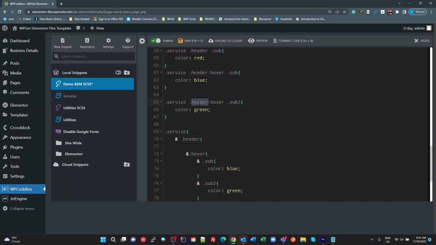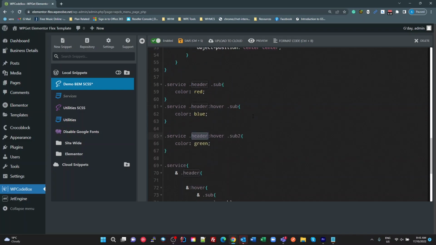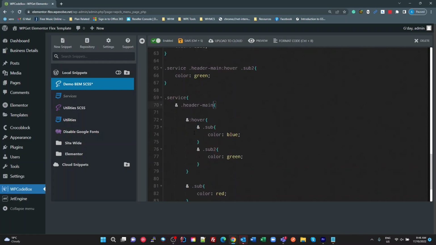And what happens if you change this? Let's say, for example, I'm going to change that name to header main. You've got to go through every one of these and edit that and change it to header main. SCSS, how do we change that? We change that to header main. We don't have to change it anywhere else because these are all hierarchical. So these all inherit from the property above it.